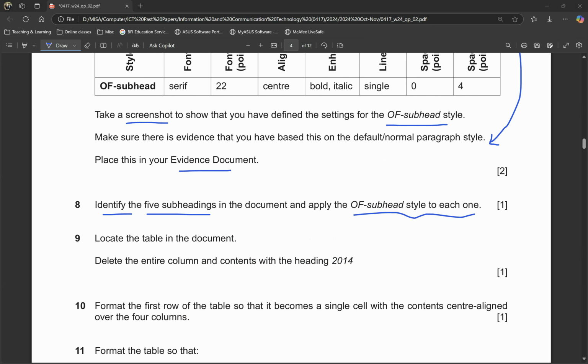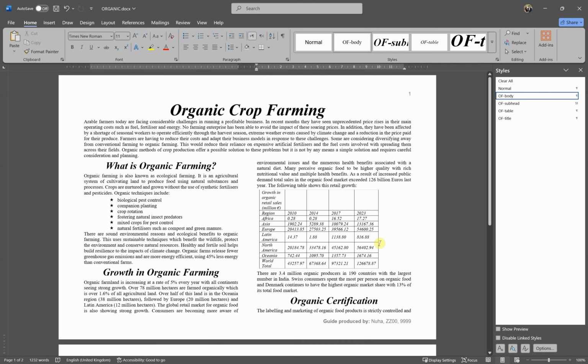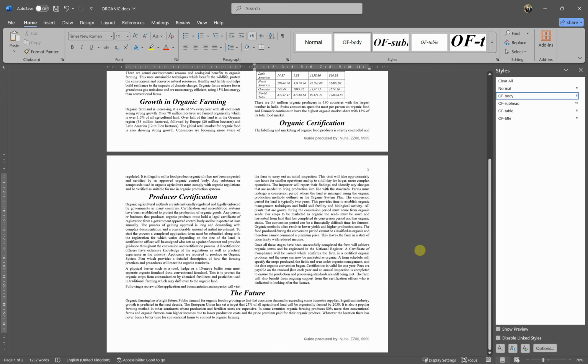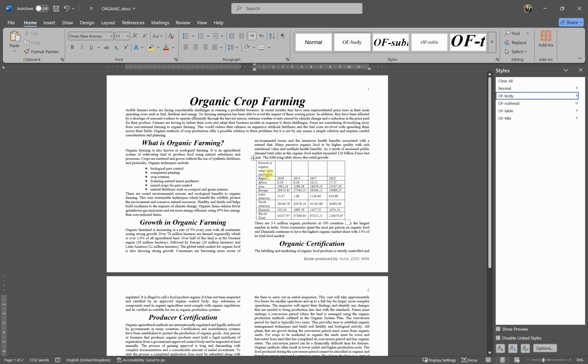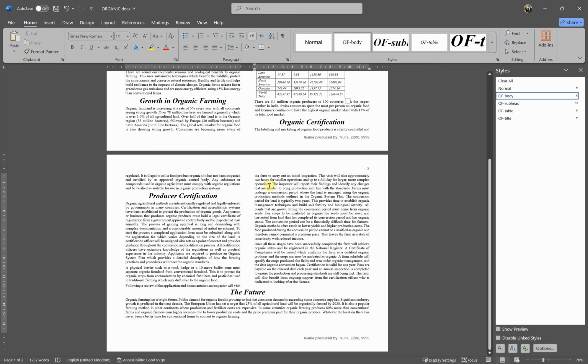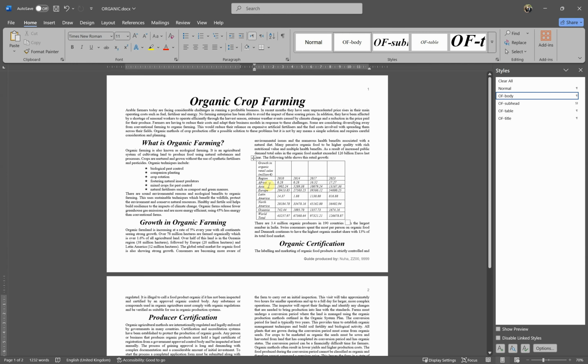For question number 9, locate the table in the document. What we need to do with the table is delete the entire column with the heading of 2014. So I guess we have only one table. Do you remember previously the document was 4 pages, now it becomes 2 pages. So let's see what happens at the end.